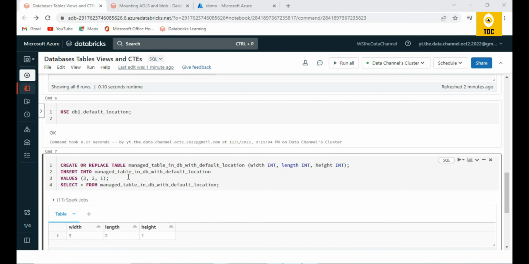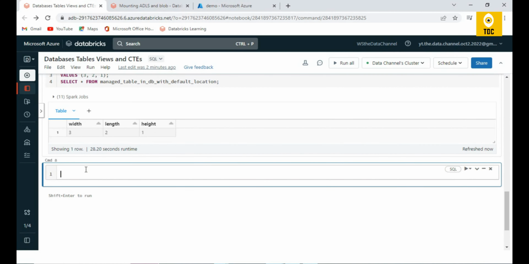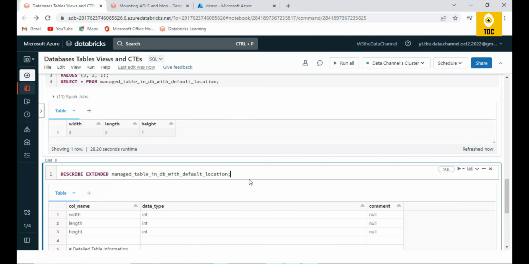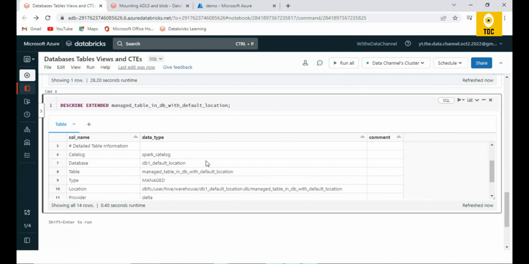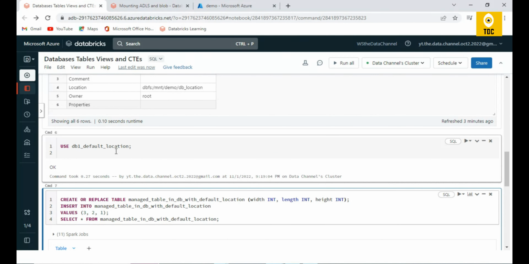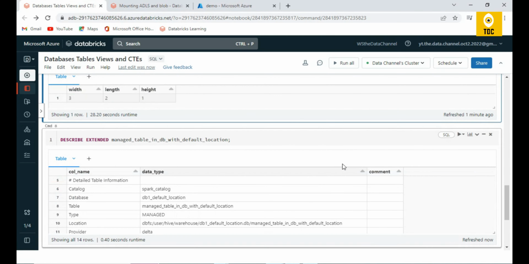Now that it has executed and inserted one row, one record, we will describe this table with the extended keyword. We are just trying to understand in detail. These are the three columns, but they are not the interesting part here. As you can see, the type is important here. This is a managed table. The reason it is a managed table is that we are not giving any location here. We have not given any location for the database or for the table. That means it is using the Databricks file system as a physical location. That is why it is considered a managed table.